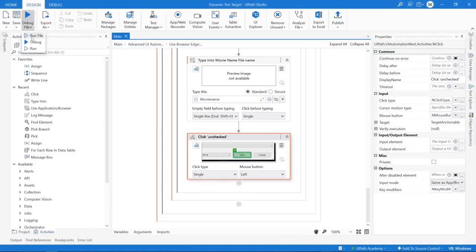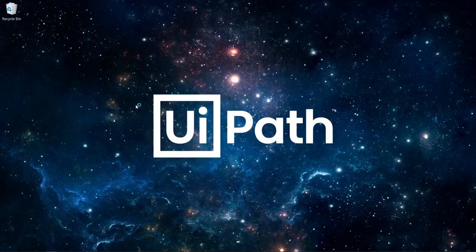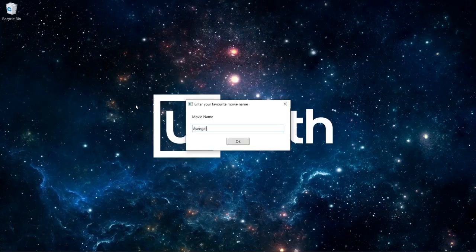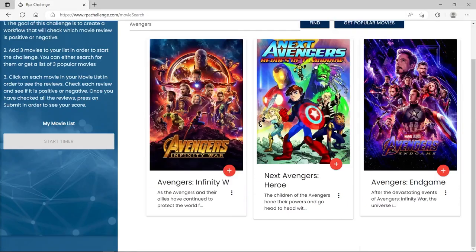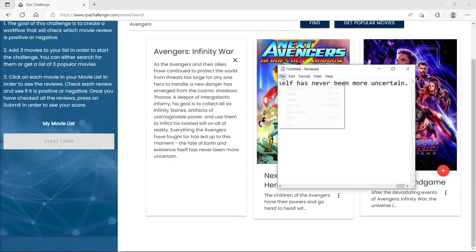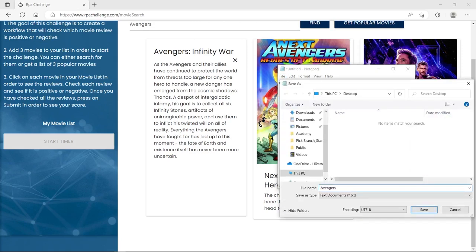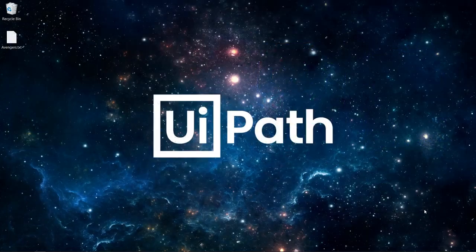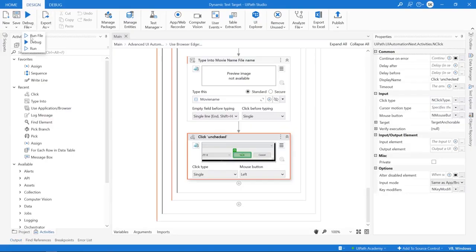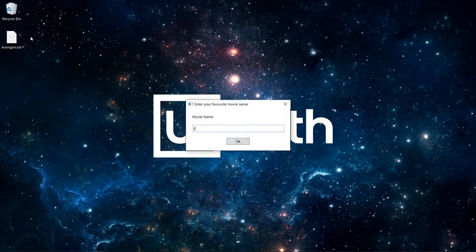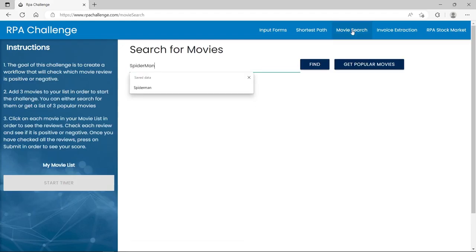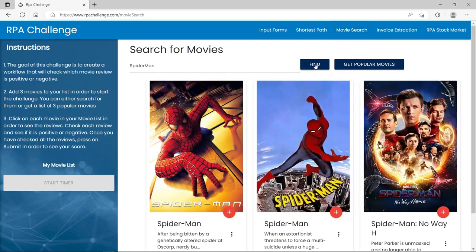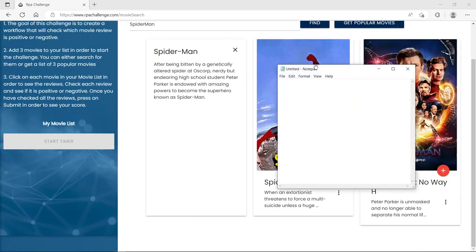Great! Let's run the workflow and see if it works as expected. It's working perfectly. What do you think will happen if we run it again? You're right, it's still working correctly.